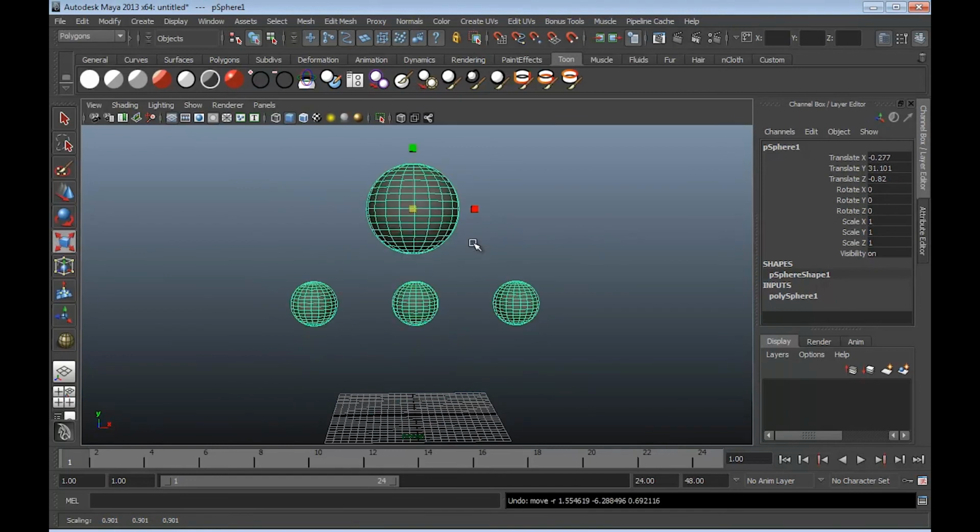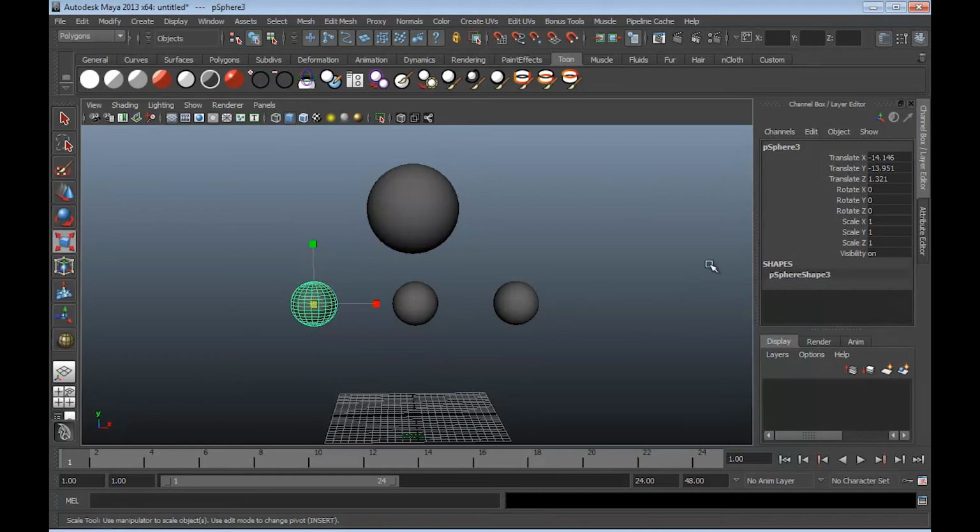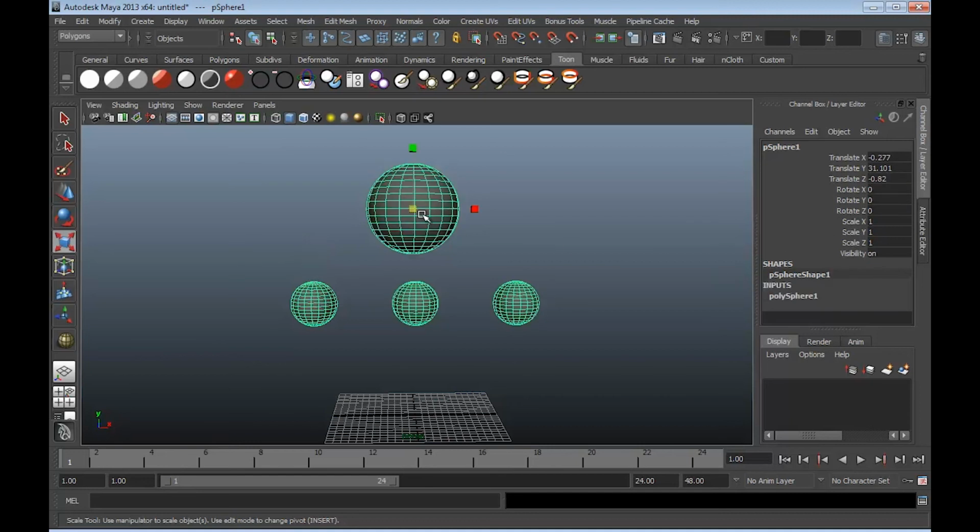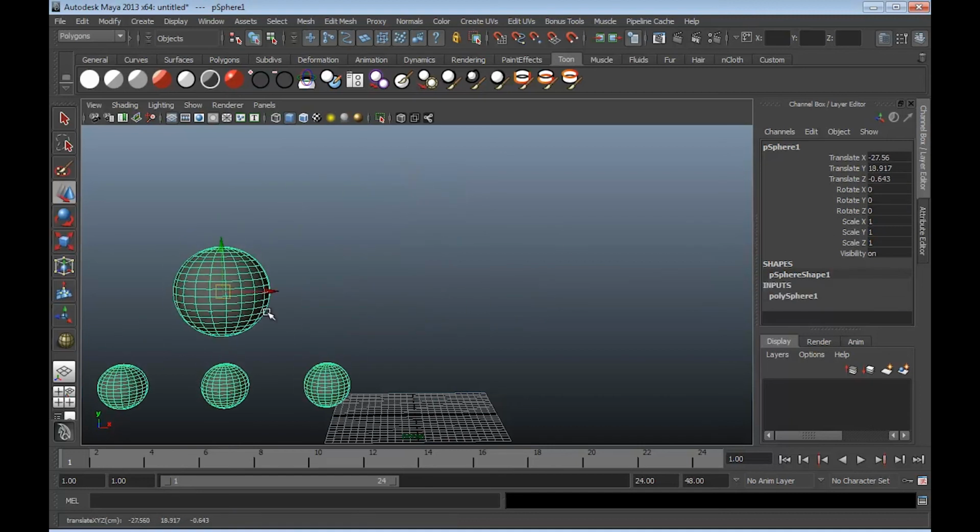But there's kind of a special thing happening with the relationship here. Take a look at this guy's channel box, okay? This tiny little sphere. His translate x is about -14, translate y is -13, and translate z is 1. If I move the parent around, what do you expect the child to now be? What do you expect his transforms to be? Anybody?